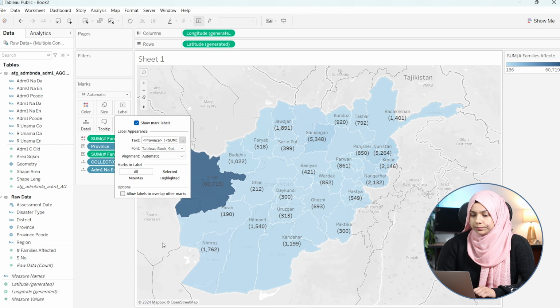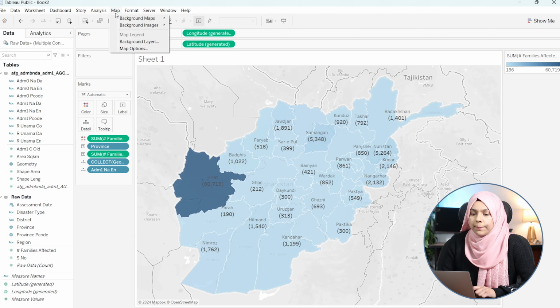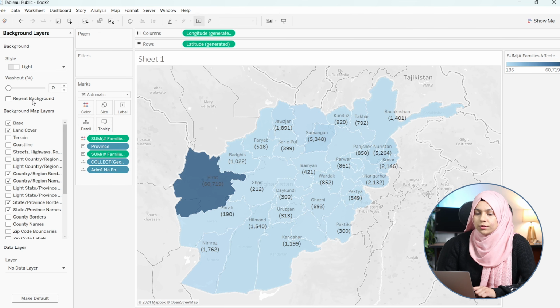Apply and OK. Now let's go to the map and background layers. I want the background of it to be a little bit lighter. So I will wash it out a little bit. That's it. We just created a map in Tableau with a spatial file.